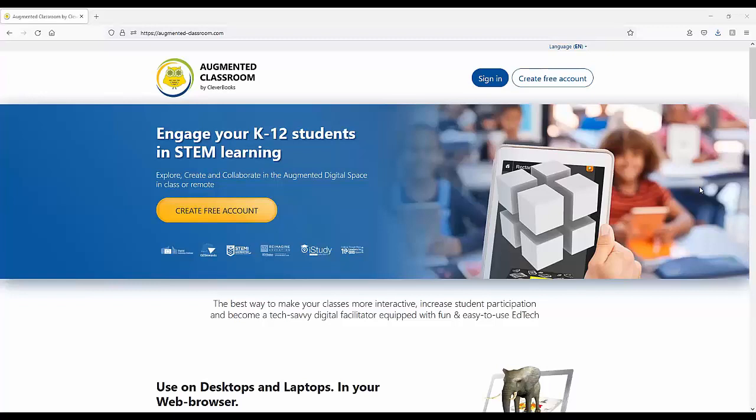Today, I will guide you through the solution and elaborate on all the opportunities you can use when you create your Augmented Classroom account in the first place. And if you have any additional questions, you're very welcome to contact us at marketing@cleverbooks.eu.